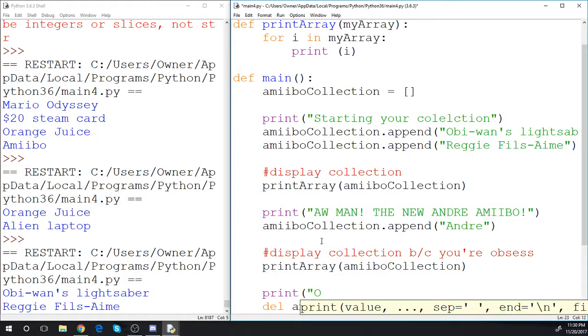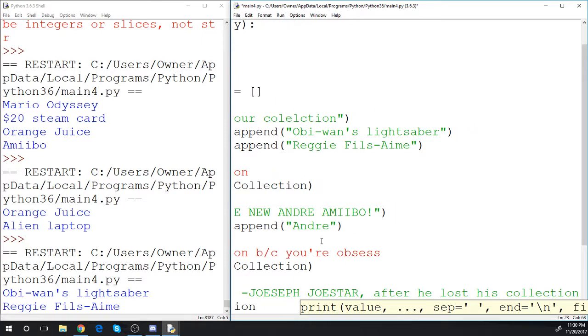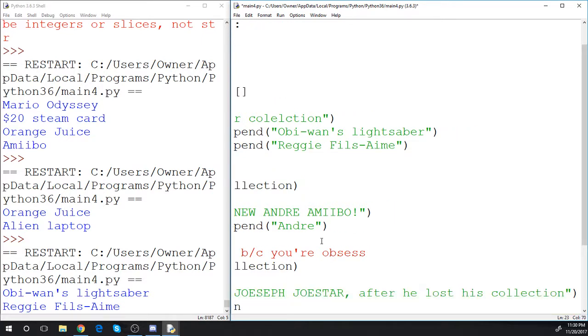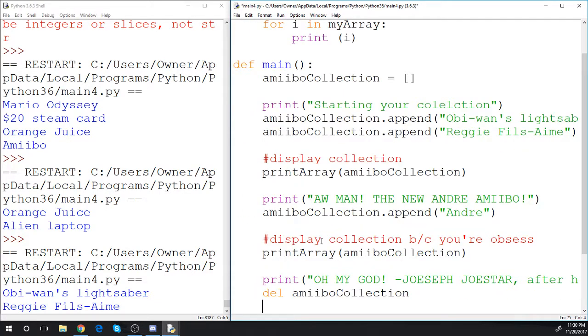Oh no. Oh god, as Joseph Joestar would say. Get the memes. Oh my god. Joseph Joestar lost his... after he lost his collection. Bring in some memes to help us learn programming.